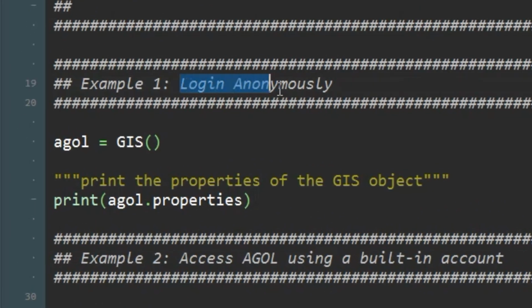We can log in anonymously. We can simply call the GIS class constructor and not supply any parameters. We'll set the calling of the GIS class to a variable called AGOL, and we're going to print the properties property from our GIS class to screen. When we log in anonymously, we are not accessing an organization's ArcGIS Online, but this will provide access to any publicly available content available on ArcGIS Online.